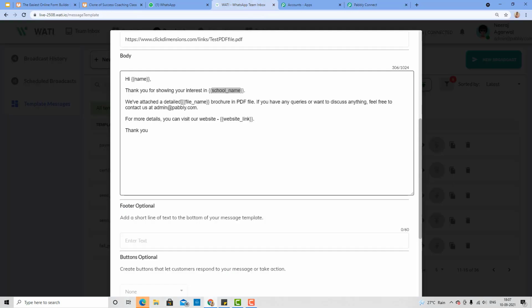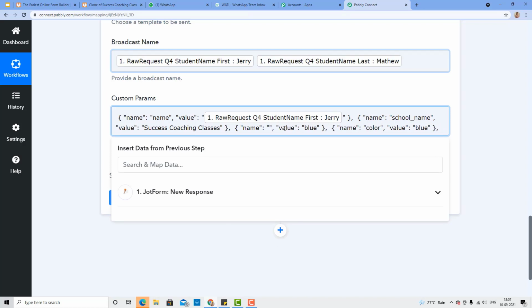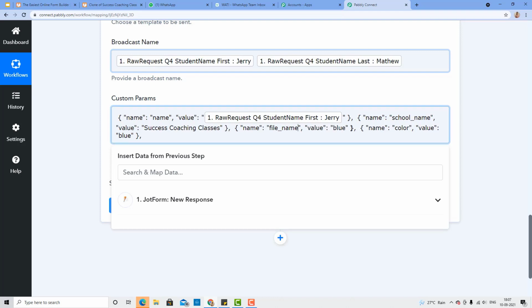Now here the third one is file name. So again I'm just going to copy it into the same format. It is file underscore name, and I'm going to paste it here in the third parameter. Okay, and the file name is course registration.